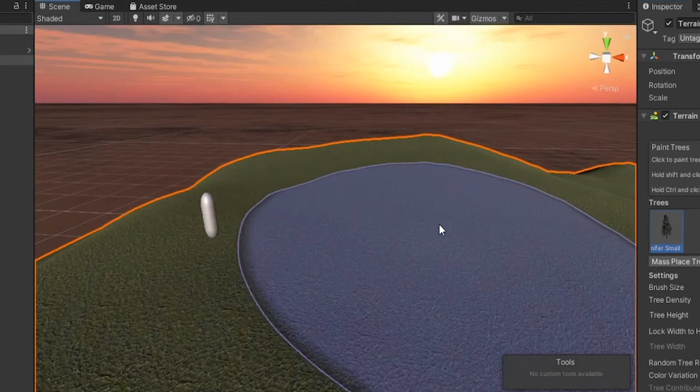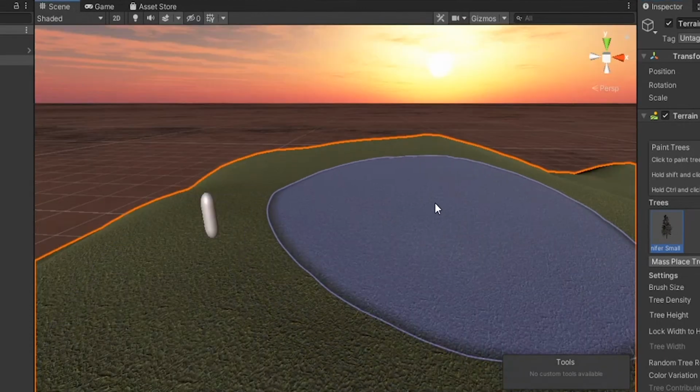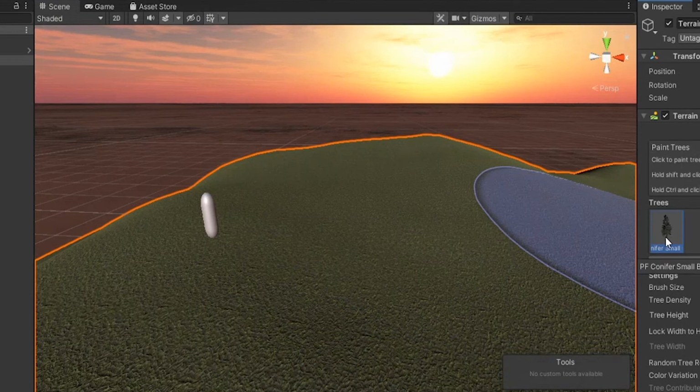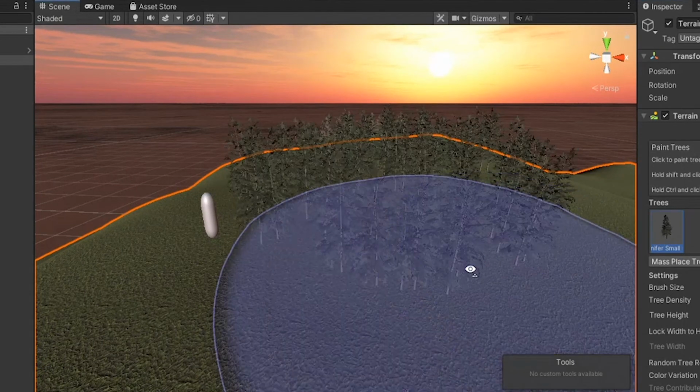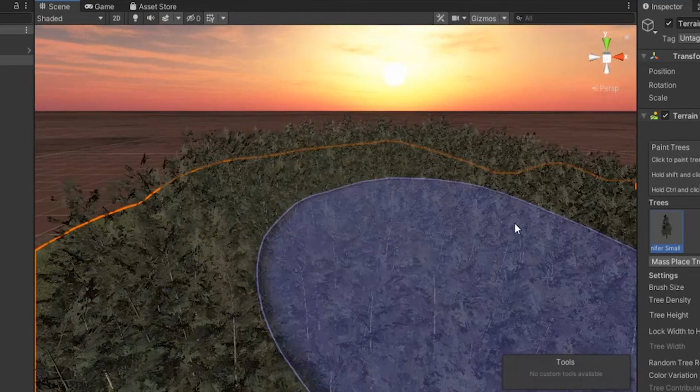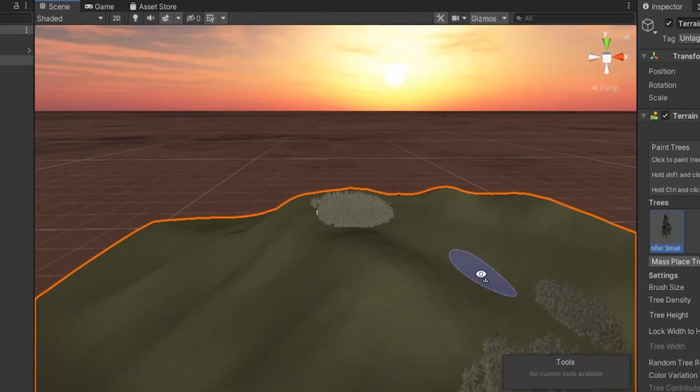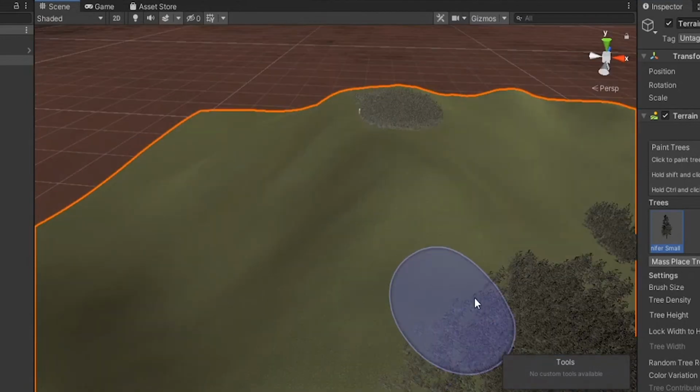Now there are two ways to plant the trees. The first one, much like the textures, you can paint them on. To do that, you simply click on the tree that you have, and then left click on the scene. And as you can see, we have trees popping up wherever our controller is.